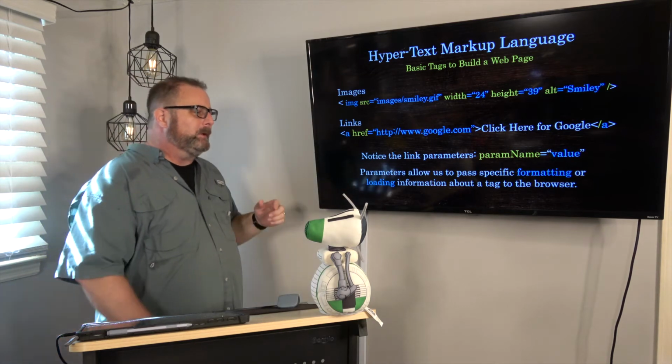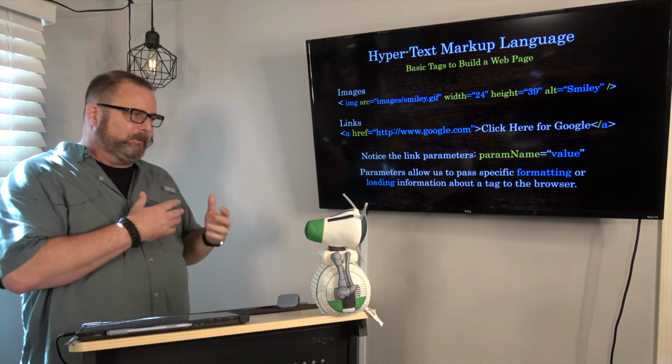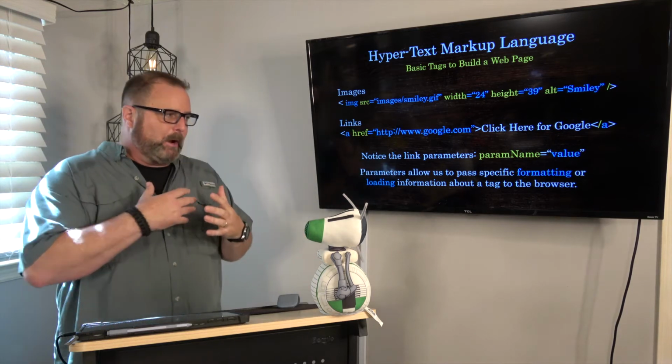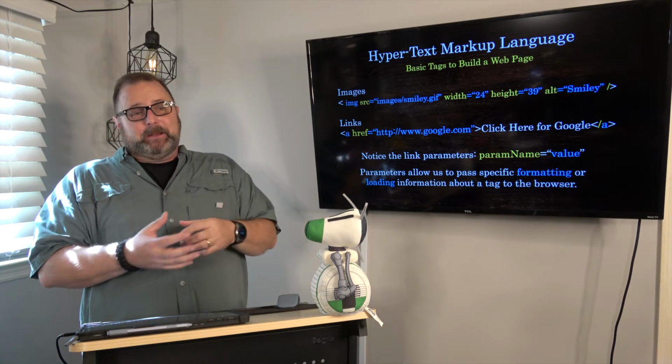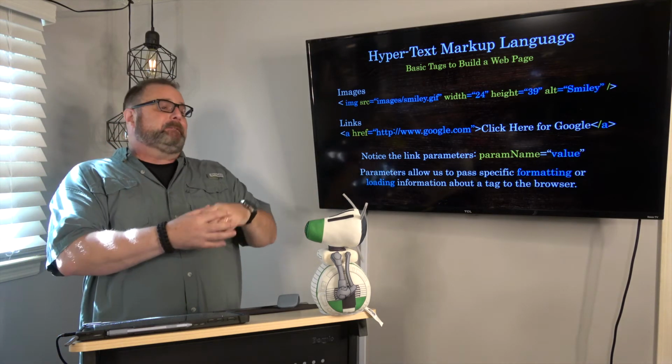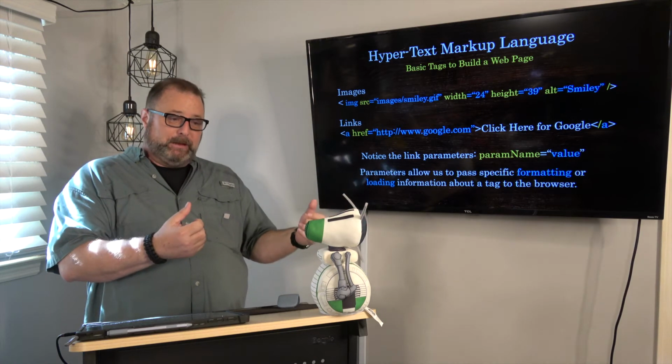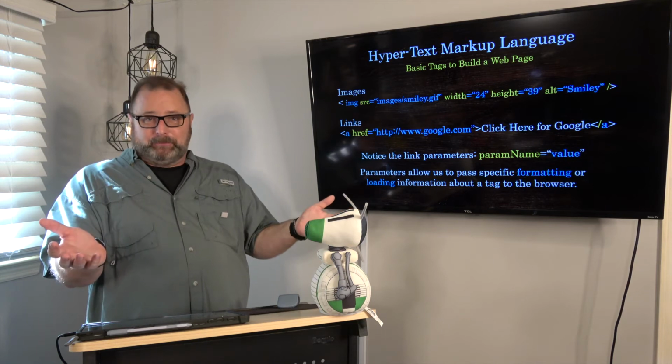So parameters allow us to pass specific formatting or loading information to the browser that it's going to need. And if we don't give it what it needs, or it can't find what we tell it to go load, it's going to sit there and do nothing. Okay?